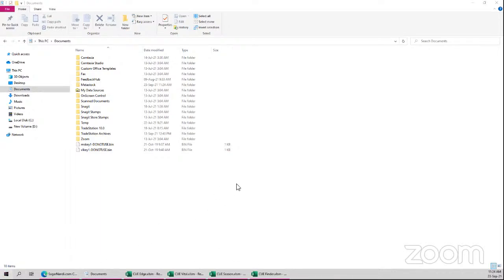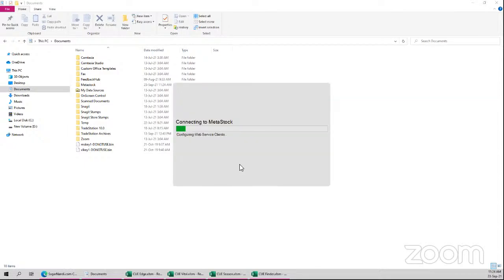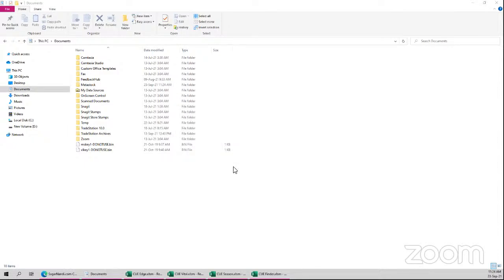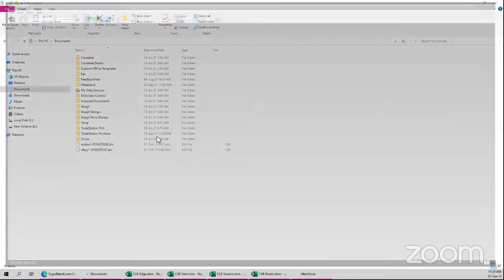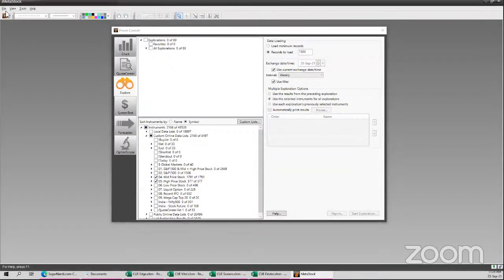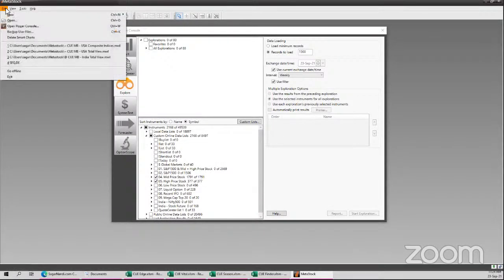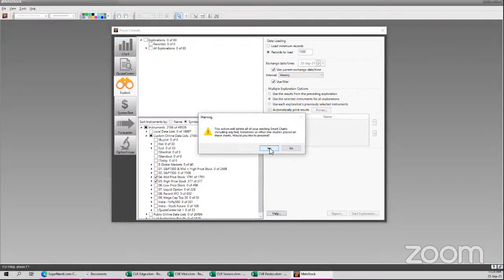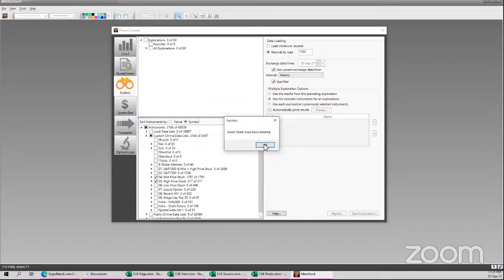Let's run Metastock. There are a few more steps. One step was to set the default template, and before that delete smart charts. Fine. Go to file after running Metastock, click on delete smart charts. So cache files will be deleted. If it prompts, click yes. Yes, I want to proceed. Fine. Smart charts have been deleted.